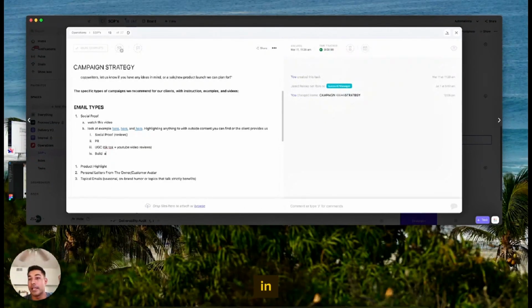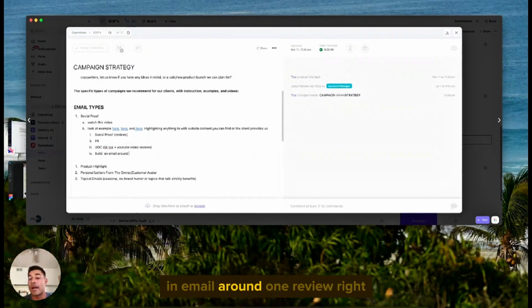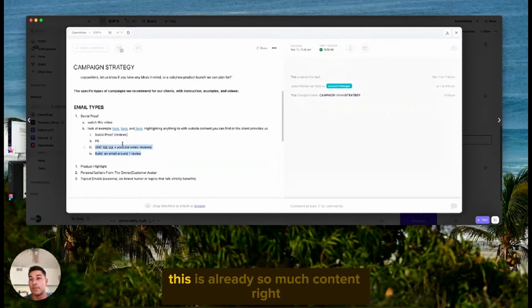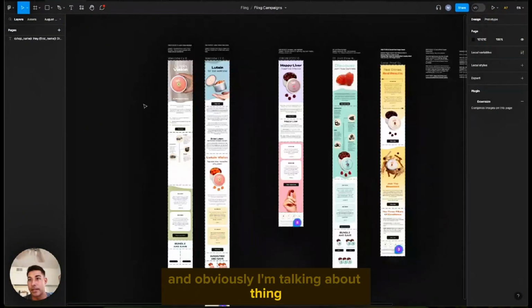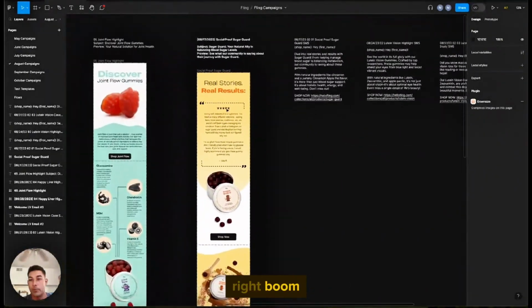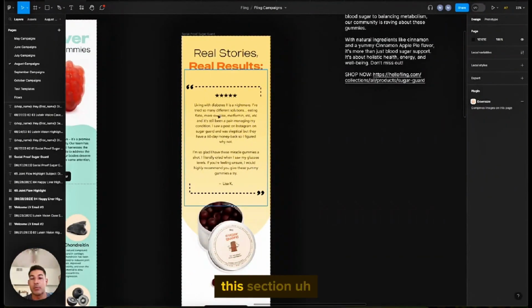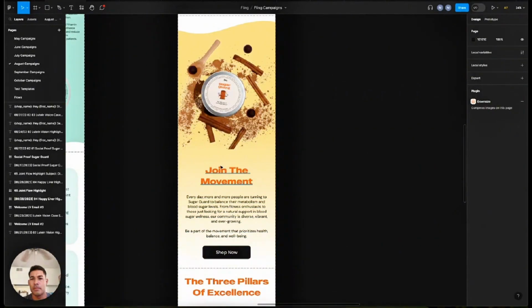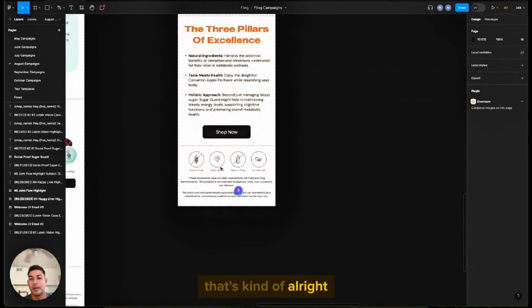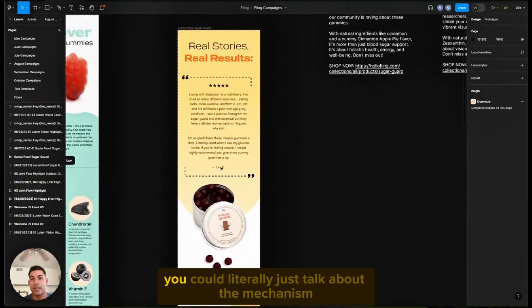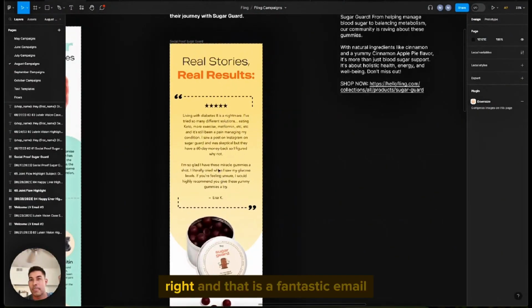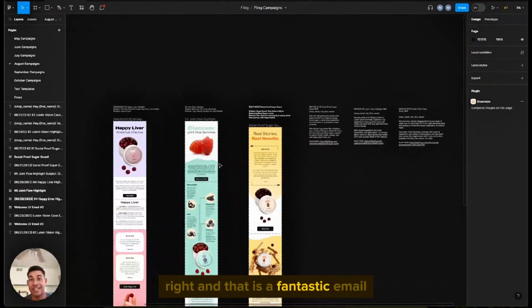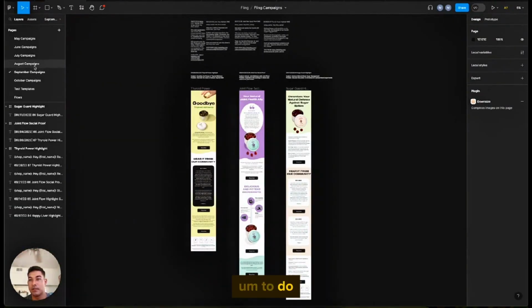Another thing you can do is build an email around one review, right? I mean, this is already so much content, right? And obviously, I'm talking about Fling, right? Boom. Fling is like, boom, this section, be part of the movement. That's kind of, all right, sorry. Core benefits, right? You could literally just talk about the mechanism in here, right? And that is a fantastic email to do.